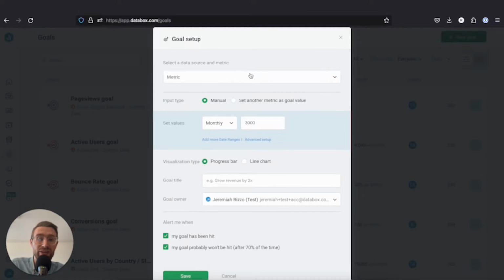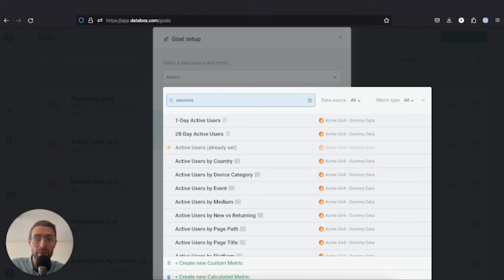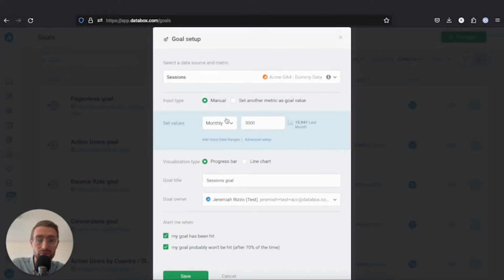So first we're going to select the metric, and in my case, it's going to be website sessions from GA4. And then we select an input type. We can set another metric as a goal value, but I'm going to go ahead and leave it on manual because there's a fixed number I want to set here.